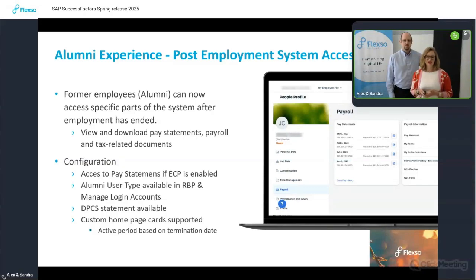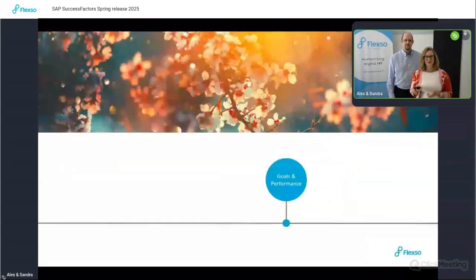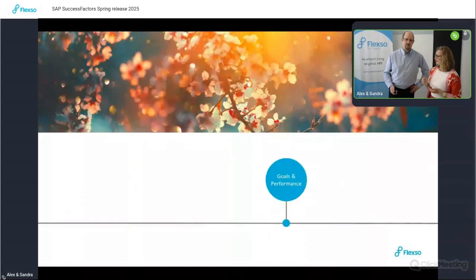For example, you would need to configure the access to the pay statements if Employee Central Payroll is enabled. The alumni user type is now available within the RBP feature and also in the managed login accounts. There is a new data privacy consent statement available, and custom homepage cards are supported. The active period you can base on the termination date. So very similar to the onboarding experience, we can now have an alumni experience if needed. Yeah, and with that, I hand over to Alex.